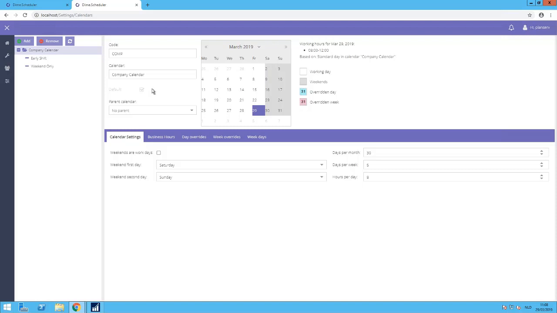This is the default calendar. That means that this calendar will be assigned to all resources which have no specific calendar assigned during a given period. Let's have a look at the different configurations that we can do within such a calendar. First of all, we can set the weekend days. In this case, that's Saturday and Sunday.